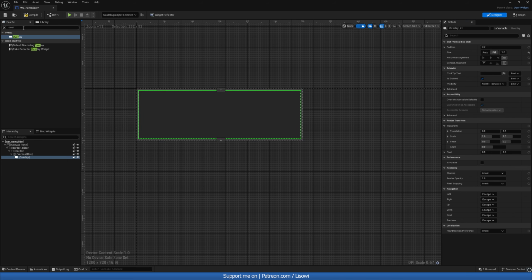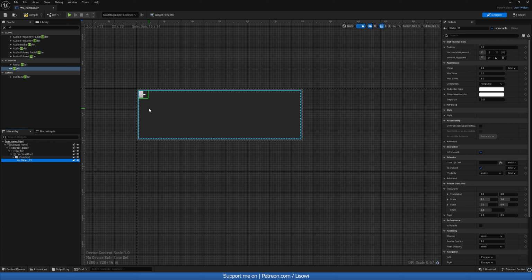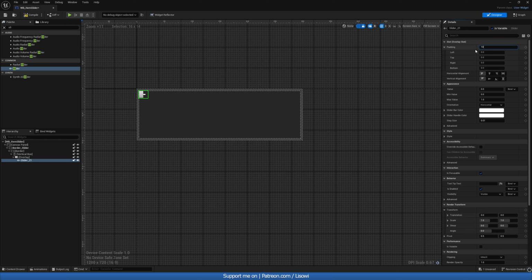With that then, let's go ahead and add a slider to our overlay. The slider, what we can do is, let's do padding and overall. On the bottom, we'll remove it to 0. Let's fill it horizontally, something like that.